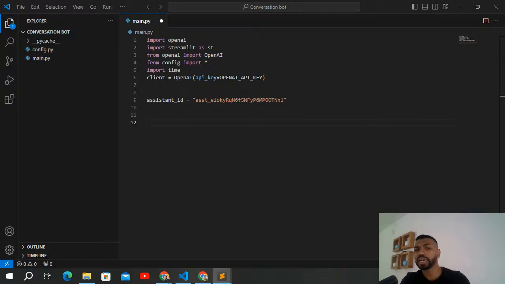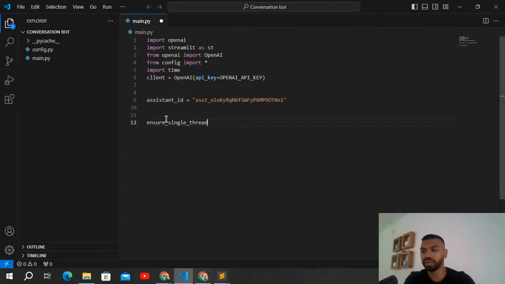Now we're going to write a function, okay? We're going to write a function called ensure single thread ID.